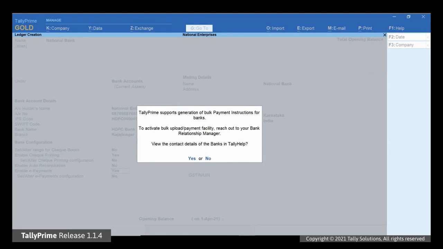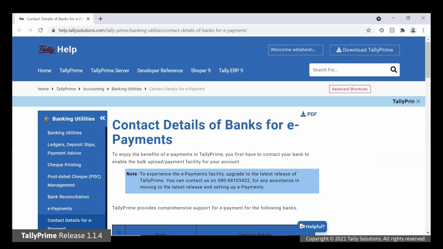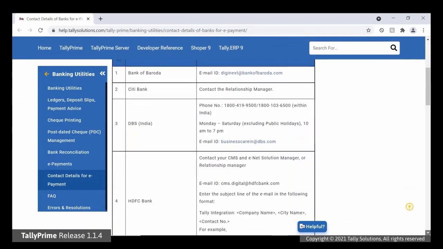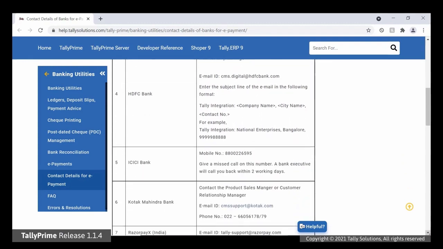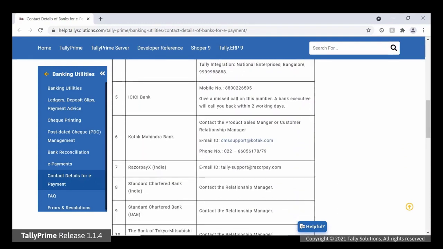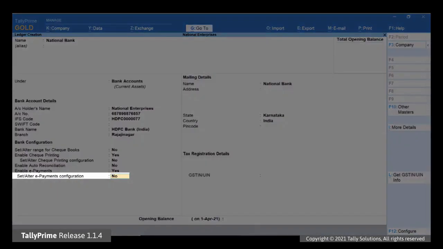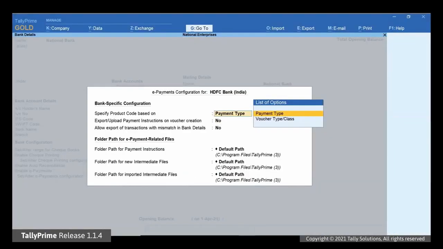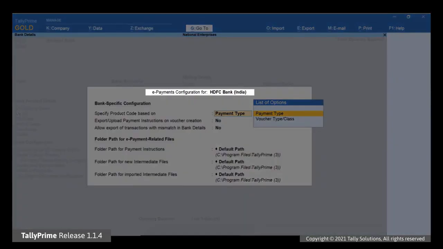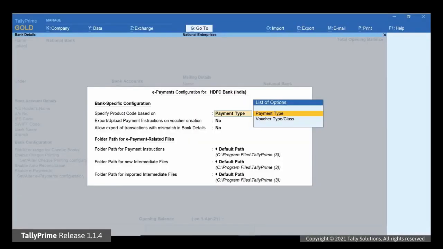To view the contact details of the banks in Tally Help, press Yes. As you can see, the Tally Help page with the information has opened. You may also click No to proceed if you do not want to access the information. Now, enable Set Alter e-payments configuration. The e-payments configuration for HDFC Bank, India screen opens.